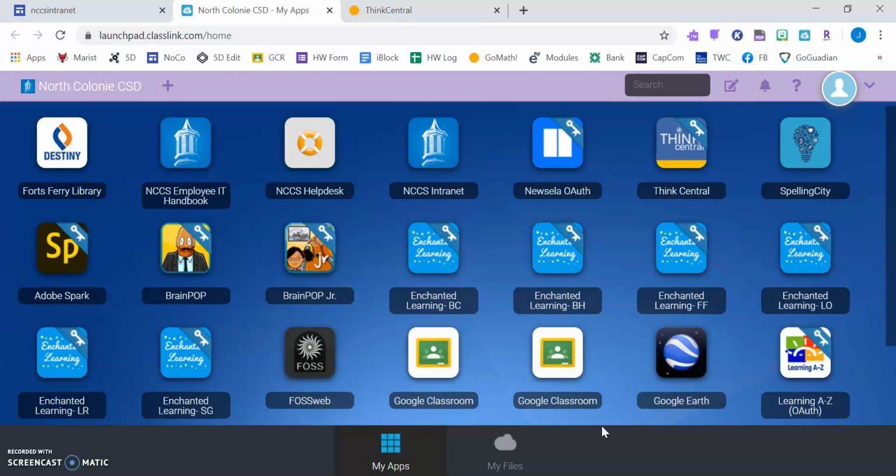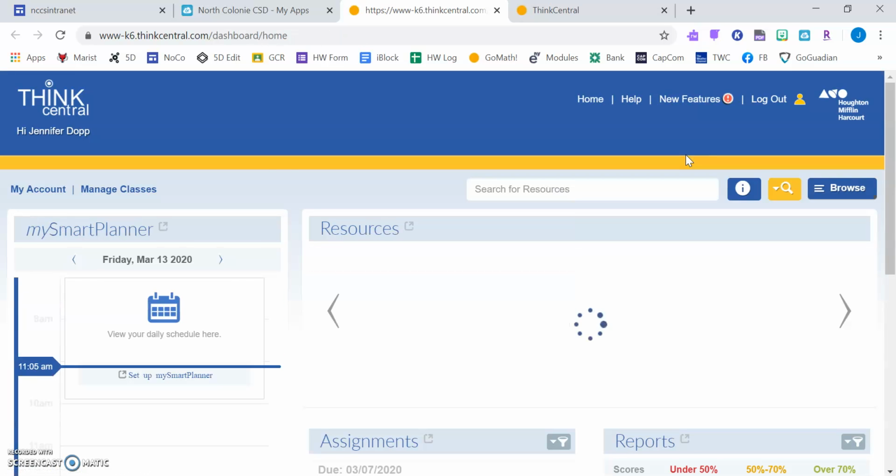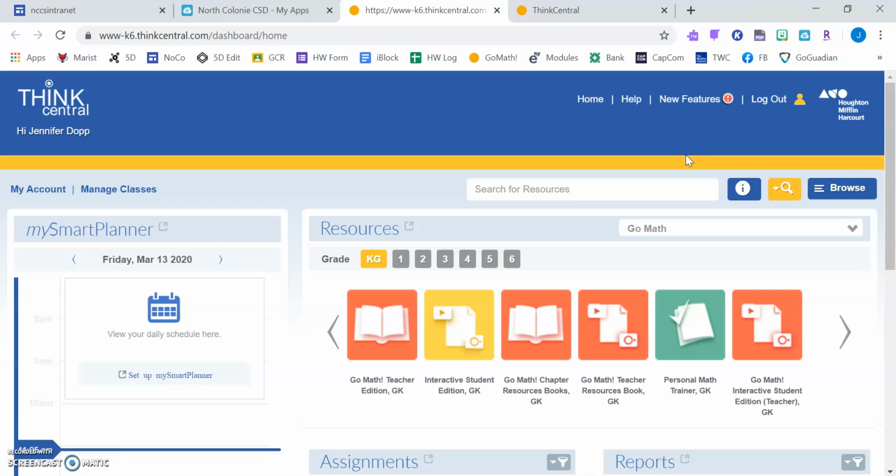From here, you have access to a lot of resources that are for math, science, social studies, or any subject like BrainPop and BrainPop Junior. But to get to your Math ThinkCentral resources, you'll click on the icon that looks like this. It will open up your ThinkCentral account and take you right to your page.